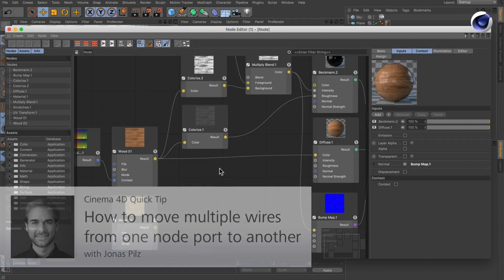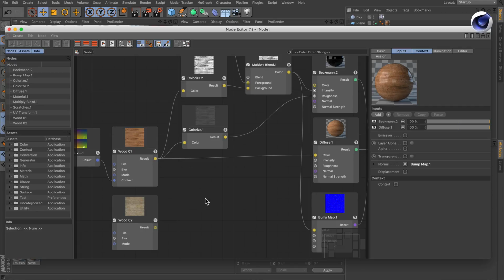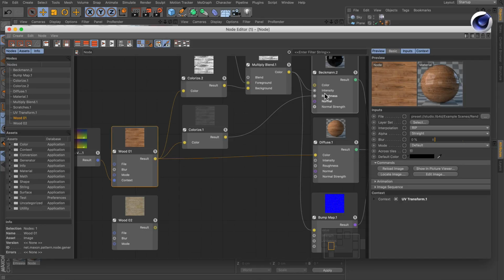Let's say you've got a node-based material setup where you drive multiple nodes, or multiple inputs of nodes, with the output of one other node. Like in this case, I've got this wood texture node, and this is driving the intensity and roughness of the Beckmann reflection and also the color of the diffuse layer here.